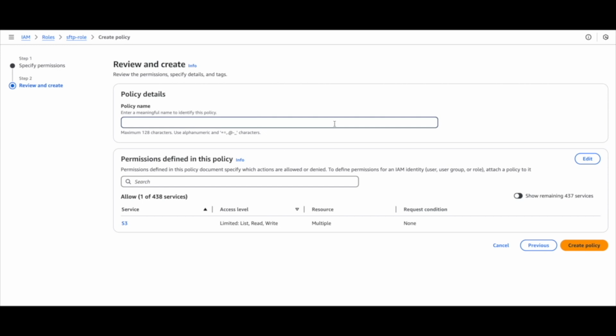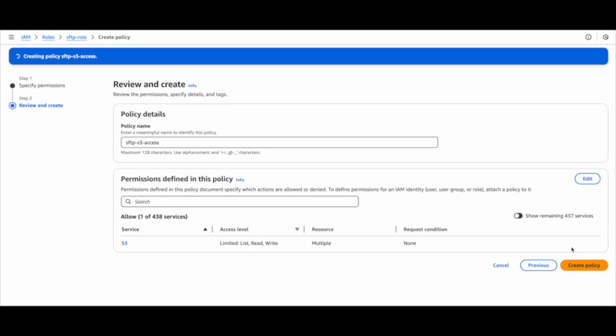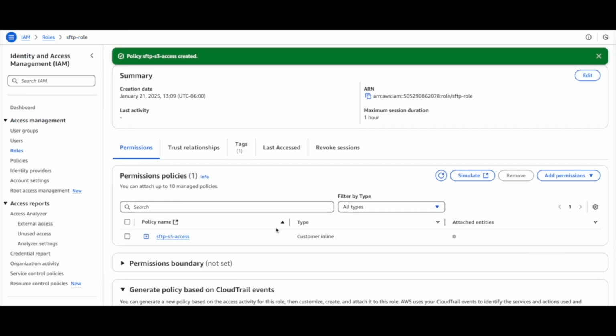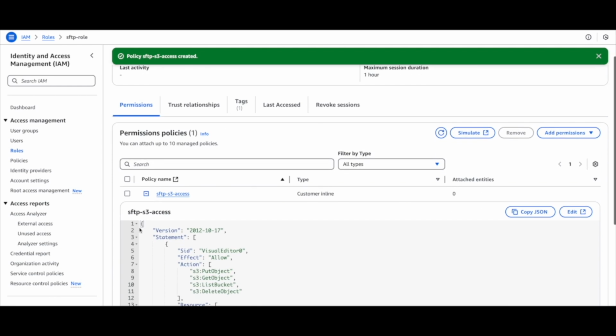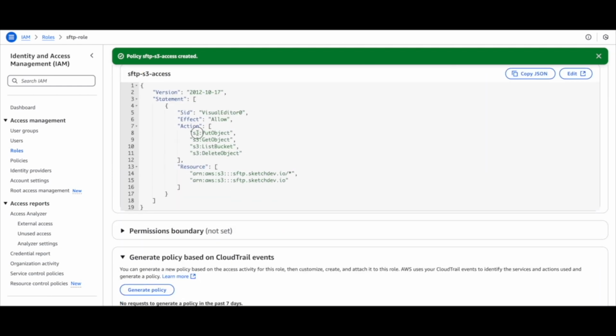Give this policy a name. We'll call it SFTP S3 access. And we will click Create Policy. And with this policy in place, we can now see here's the permissions we gave it. Put object, get object, list object, delete object. I think it said list object, I meant list bucket. But these are the ARNs that are here, so it's only allowing permissions to that bucket we just created a little bit ago. That's pretty much all we need to do to get things moving forward with our SFTP server.